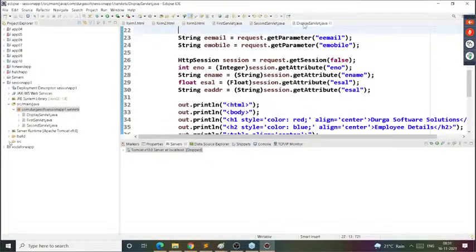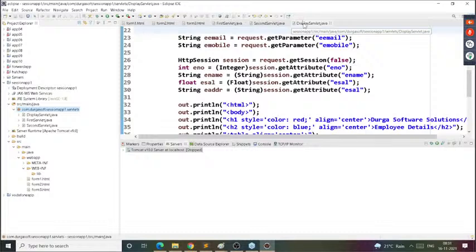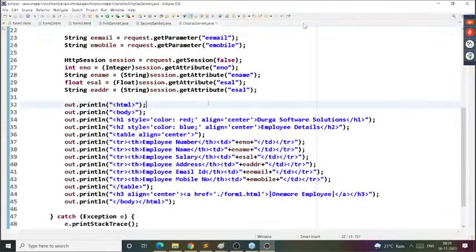Now before moving to this one, src main webapp, and then WEB-INF lib, the web.xml file is not created. That's fine, that's okay. Good, not required also.